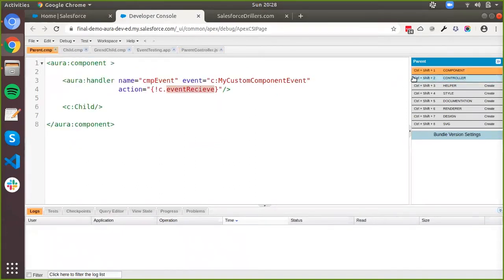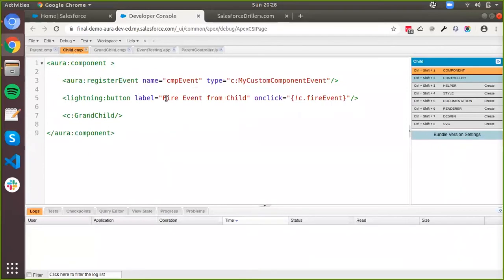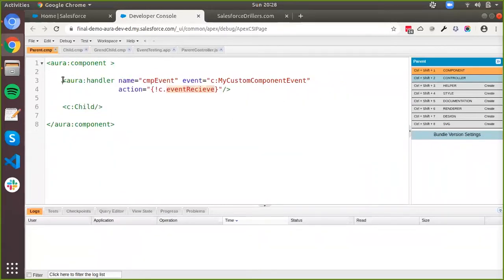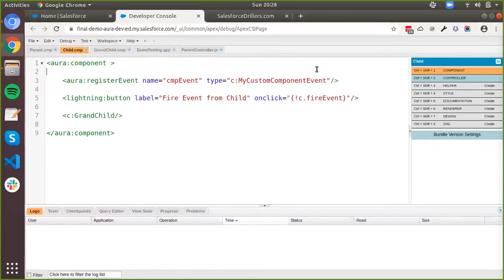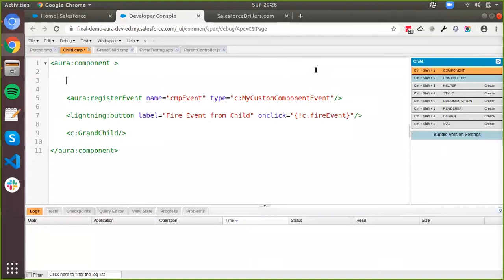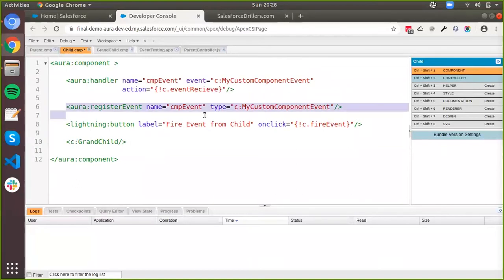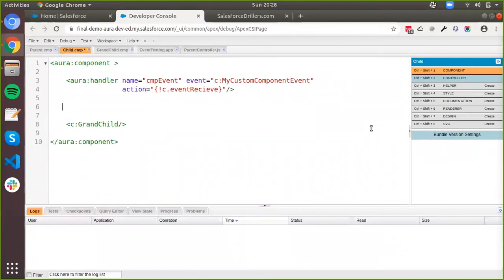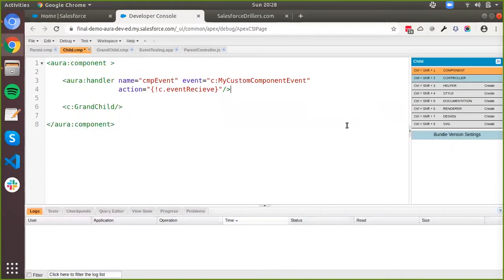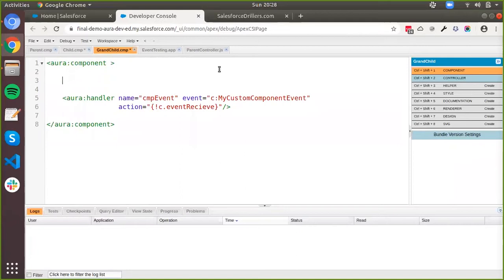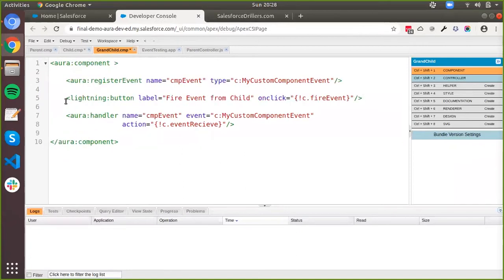And I'm going to just check if the event is being handled. So the event is not being handled on the child now, so let us handle the event in the child as well. And we're gonna move this register part from here to the grandchild, like this.